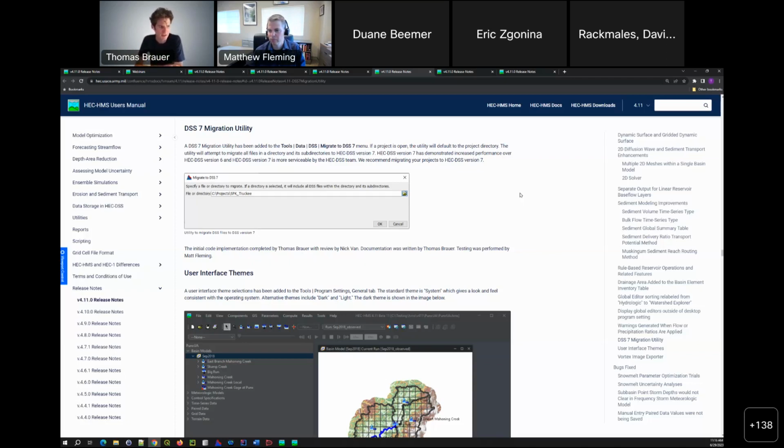The cool thing about this tool is it's extremely flexible. It's going to default to your project directory, which here I have SPK Truckee specified. You can reset that path to anything. You could set it to your C drive and hit OK, and the program would eventually migrate every single DSS file on your C drive. Or you can set it to a specific DSS file. So it's a really flexible tool.